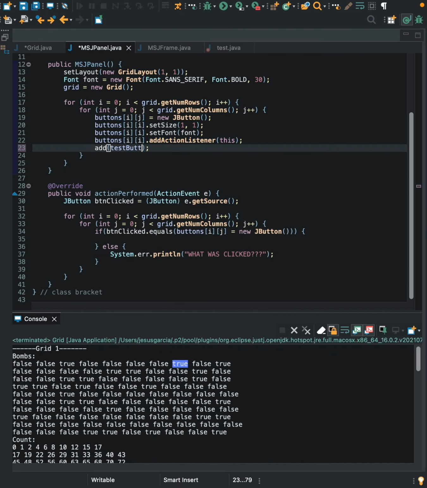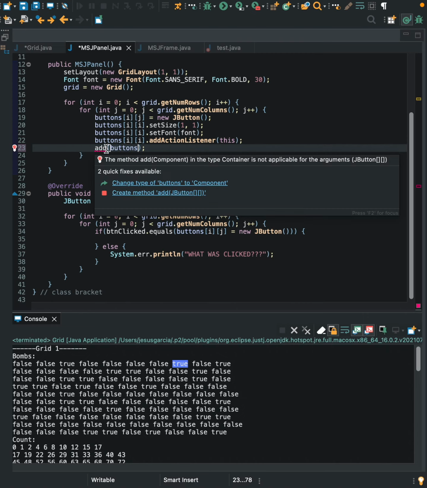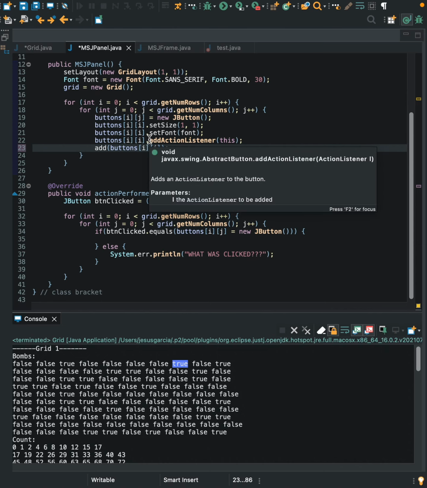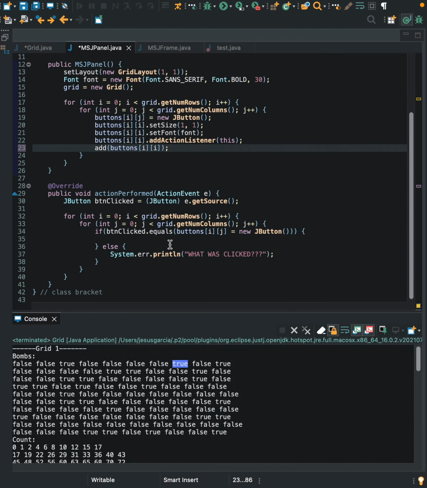which should not be that. It should be buttons. We're going to add the buttons to the, that's weird. Create, change. Oh, right. Sorry. I think this is what it is. Maybe. Yeah, because we have to add each button, not the whole array.